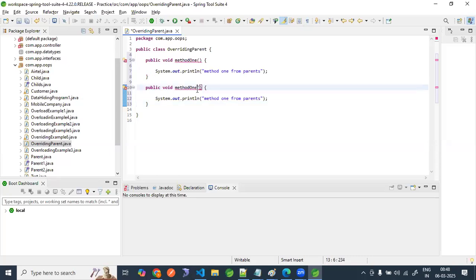Okay, can I give method two? Method two. In method two, what is the logic?